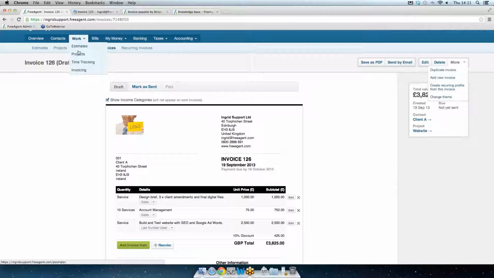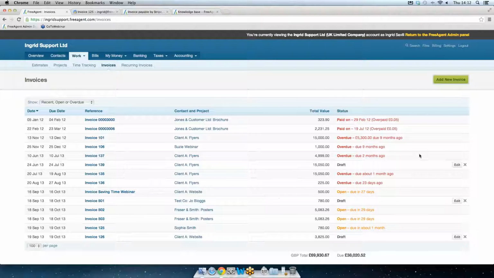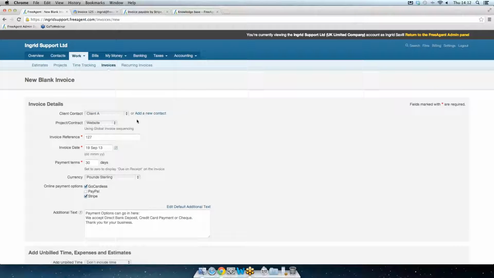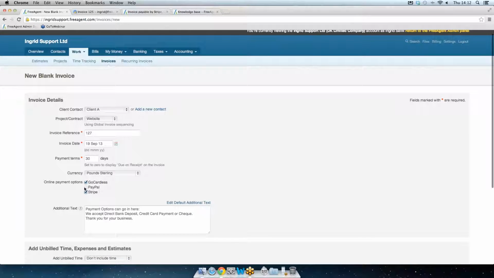Now I'm just going to go back to work and then invoicing. And I want to actually create a new invoice. I want to pull through the information that was against that project I briefly showed you earlier. Add new invoice. Client A website.